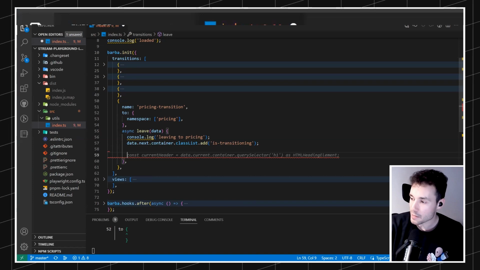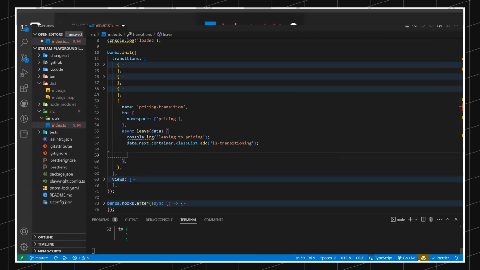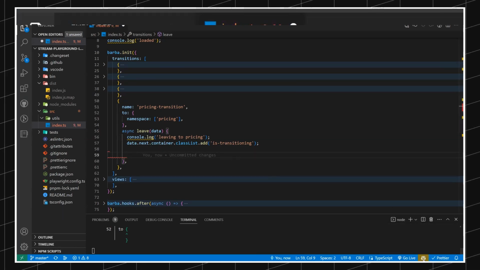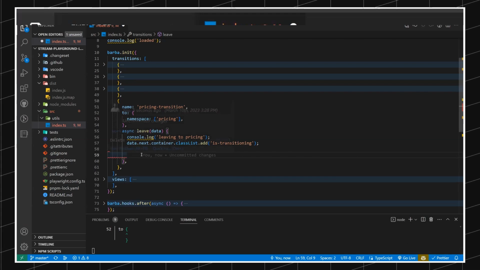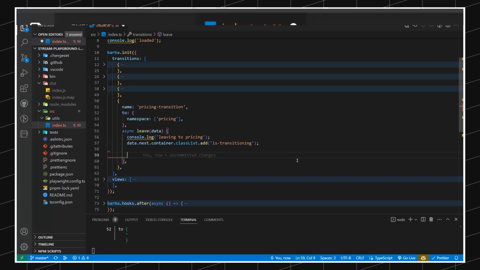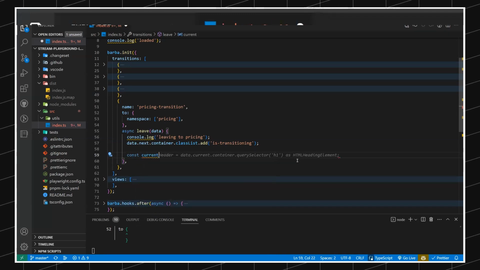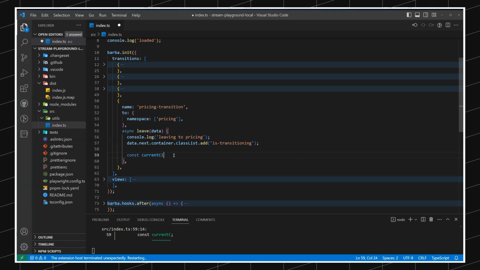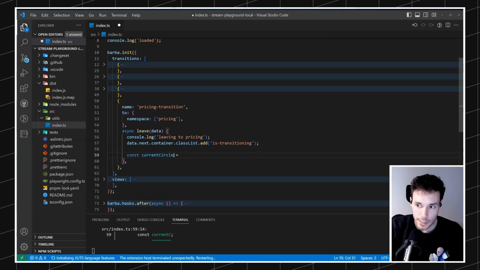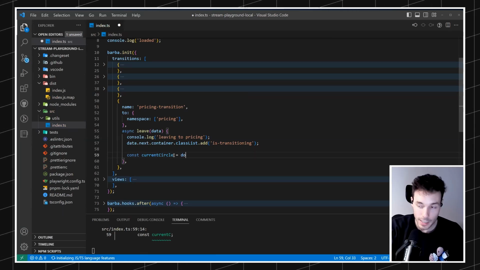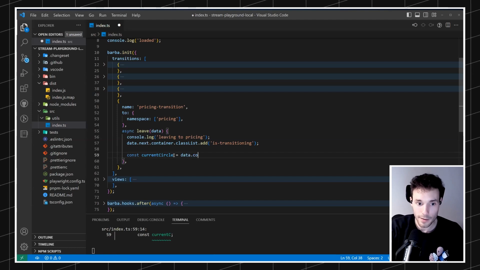Okay, and in here now, let me disable Copilot, because I don't want it to make any spoilers. We want to take the current circle and expand it. Okay. So first we'll get the current circle. The current circle is going to be from the current container.